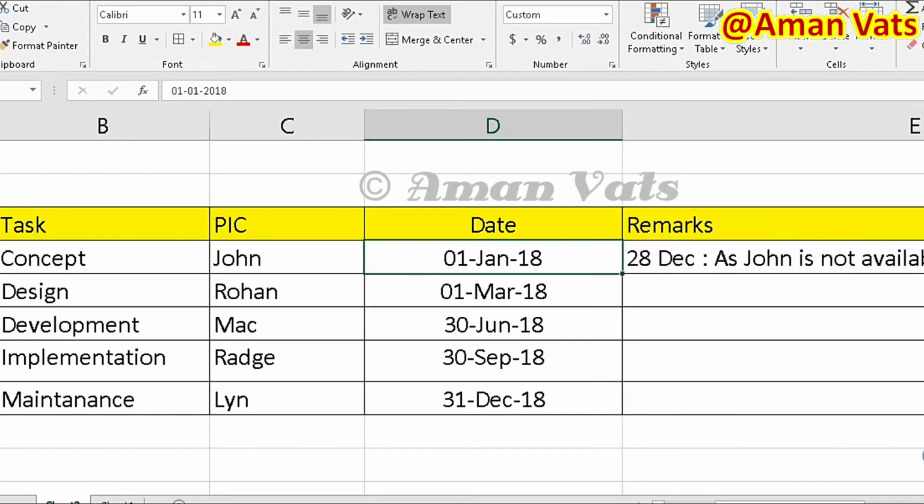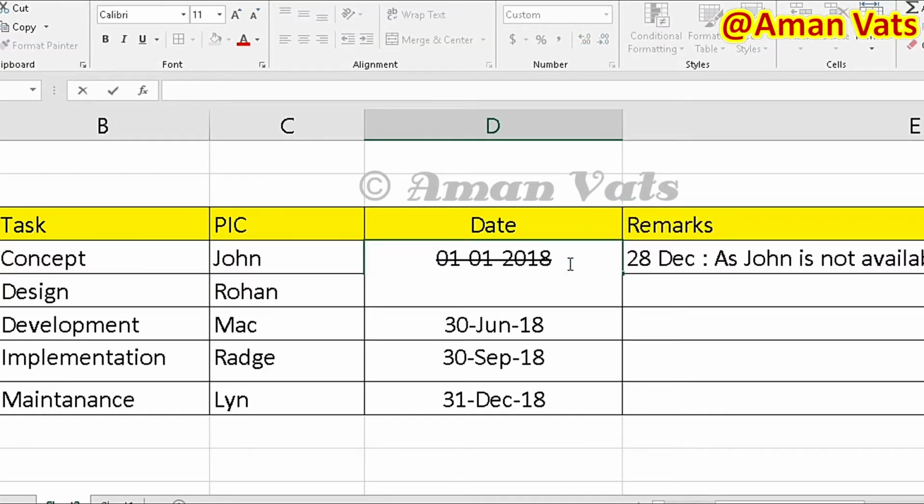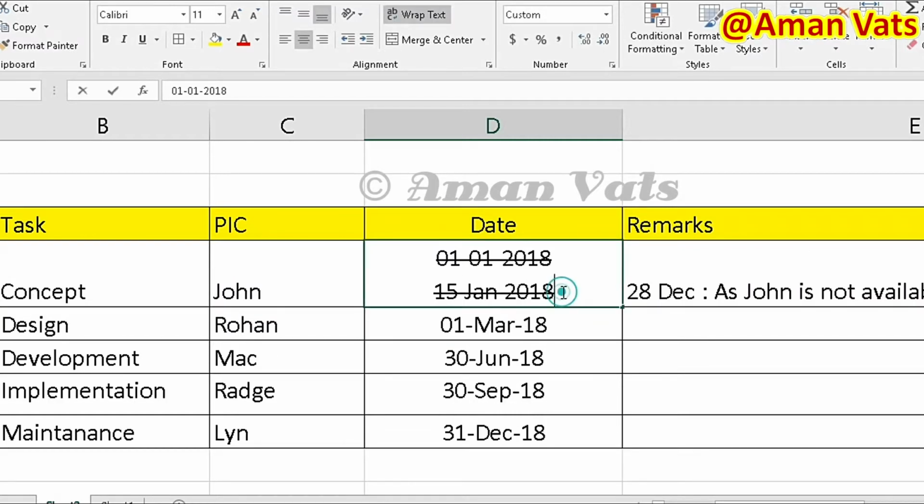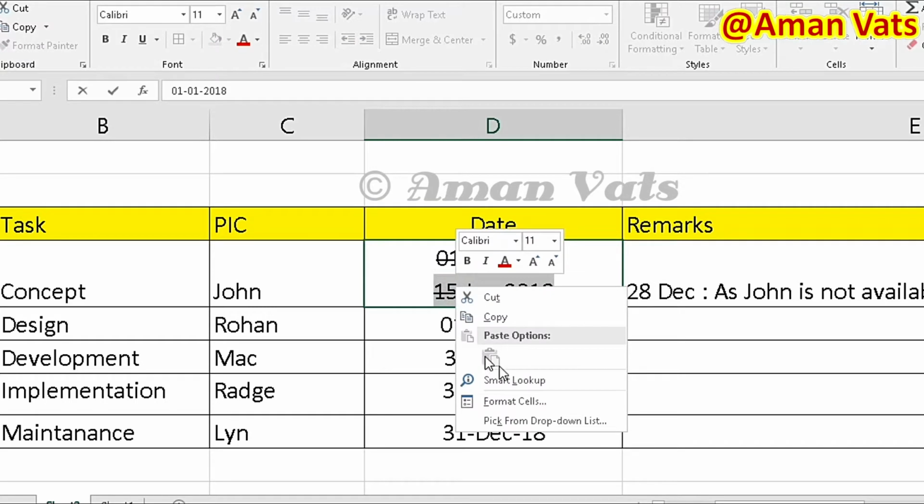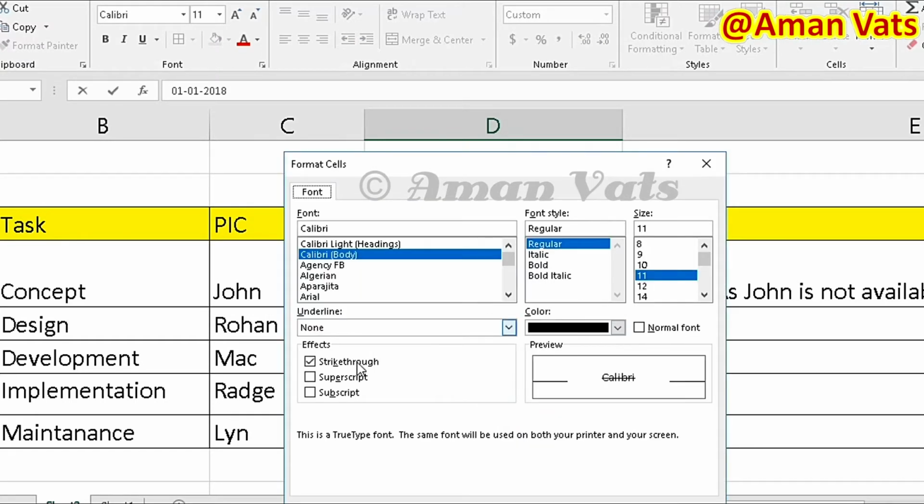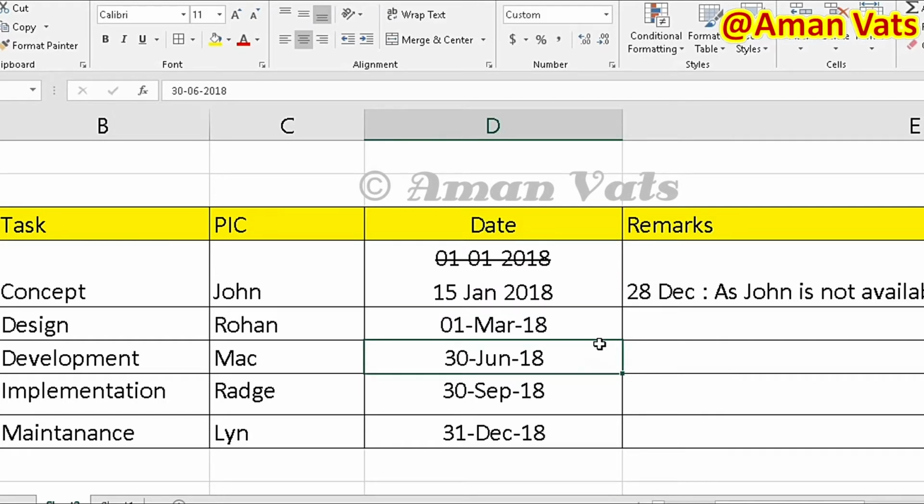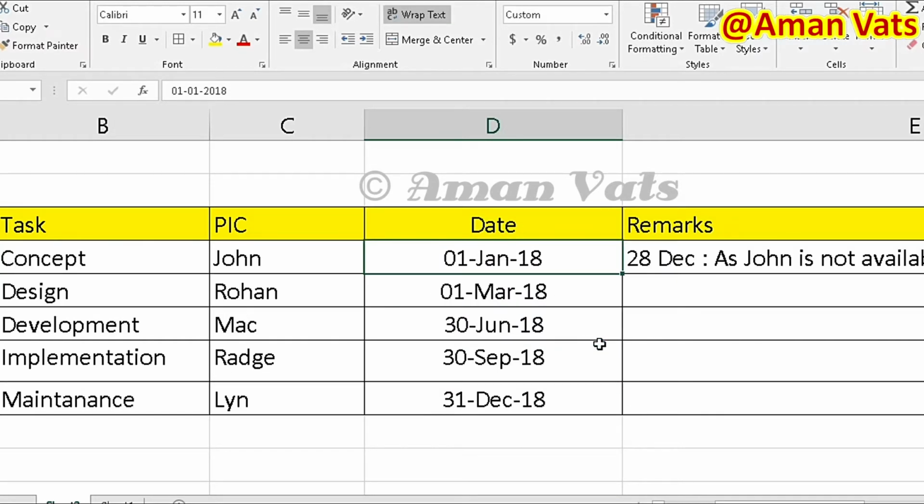Okay, so it will be struck, and I can write again 15 Jan 2018. But again you need to go back to format cell and disable this. This is one second option, but there is also a best practice you can follow.